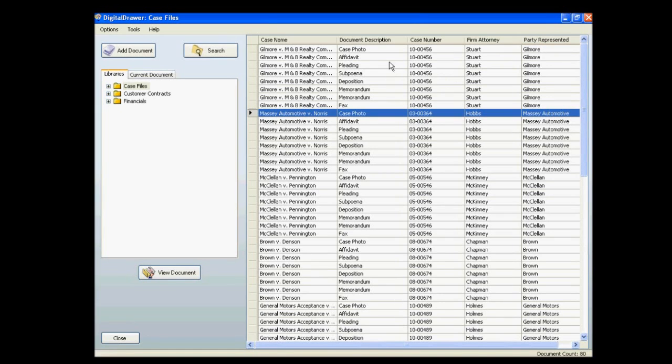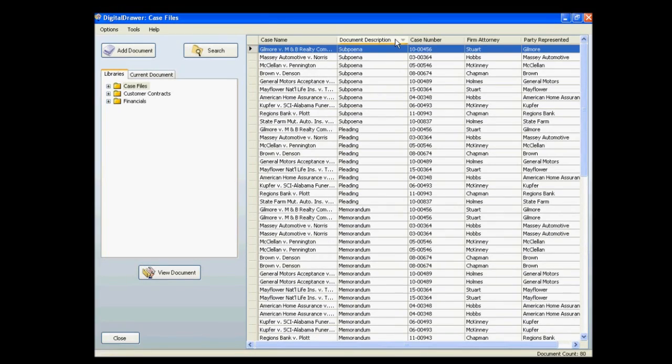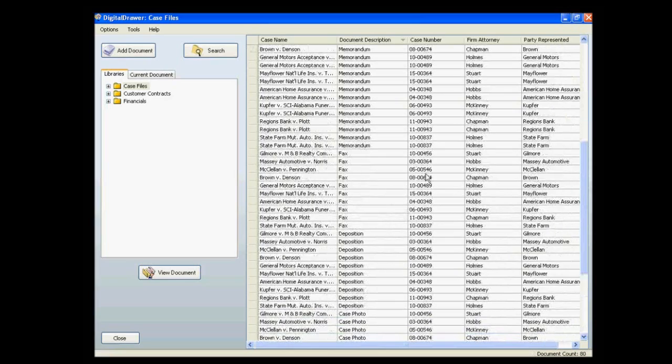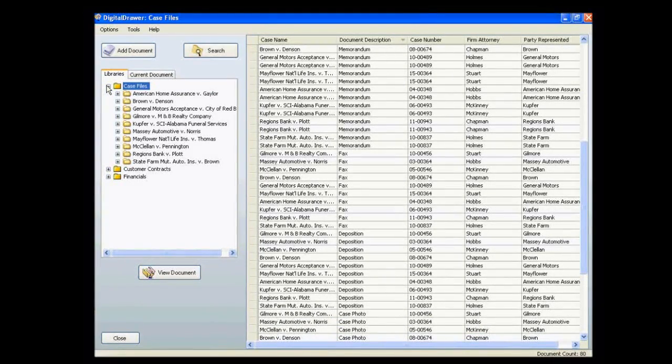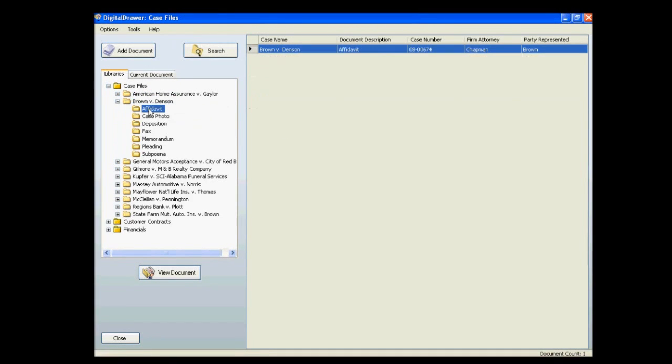To find the document that you are looking for, you can do several things. You can sort on any of the columns in the document grid, as well as manually scroll through the list. You can also click on the plus sign next to the library name that you are working with to see the individual folders. For the case files library, we see a list of all cases in our system. You can then click on a case name to see all documents associated with that case. You can continue to navigate through the folders until you find the documents that you are looking for.